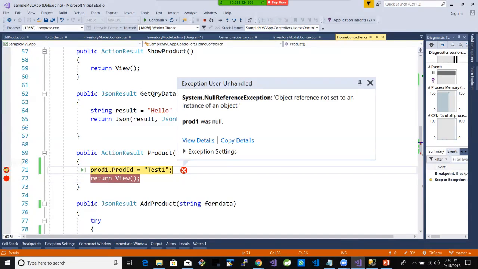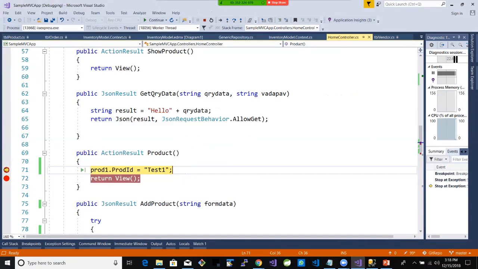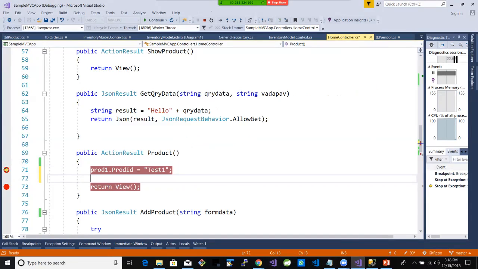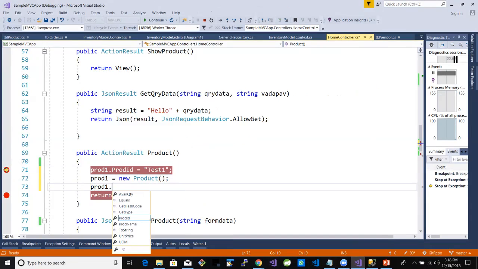Now, prod1 equal to new product. Prod1 dot prod ID equal to test1.